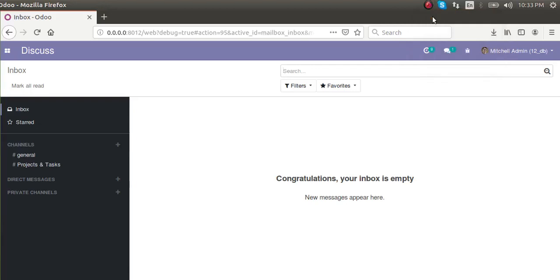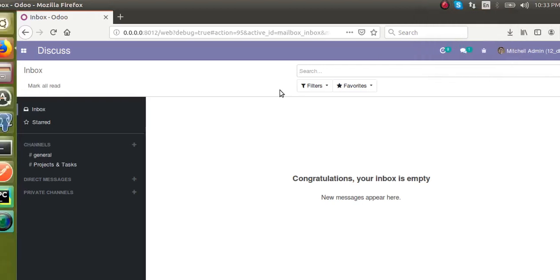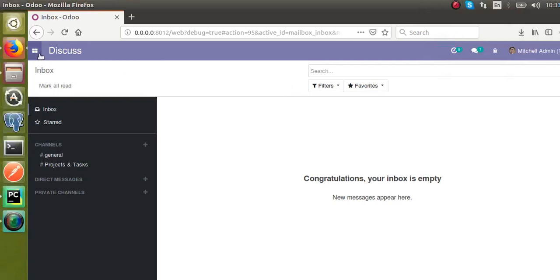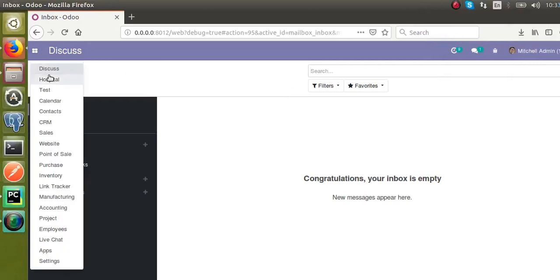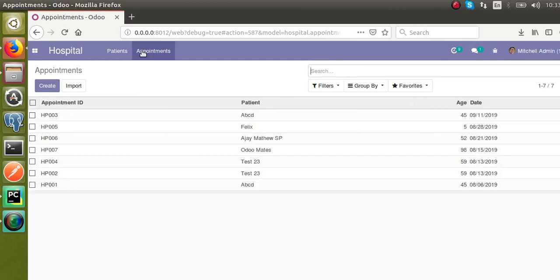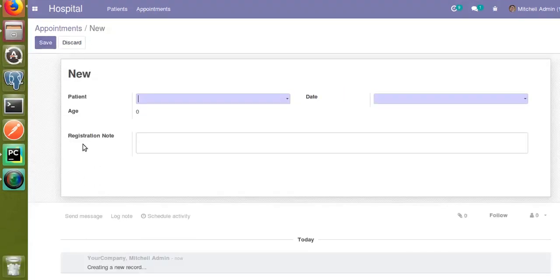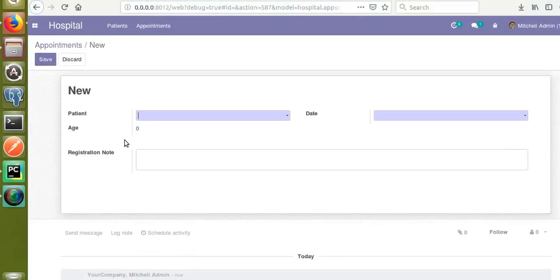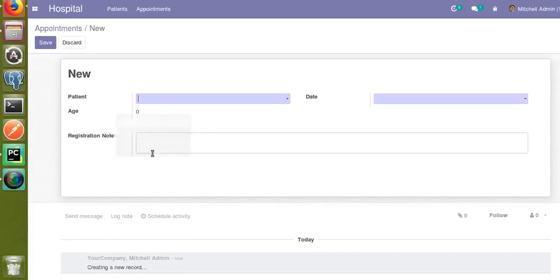Hello, in this video we are going to discuss how to set a default value for a field in Odoo 12. If I go to the appointments model, you can see we have already added a registration note here. Let's see how we can set a default value for this field.